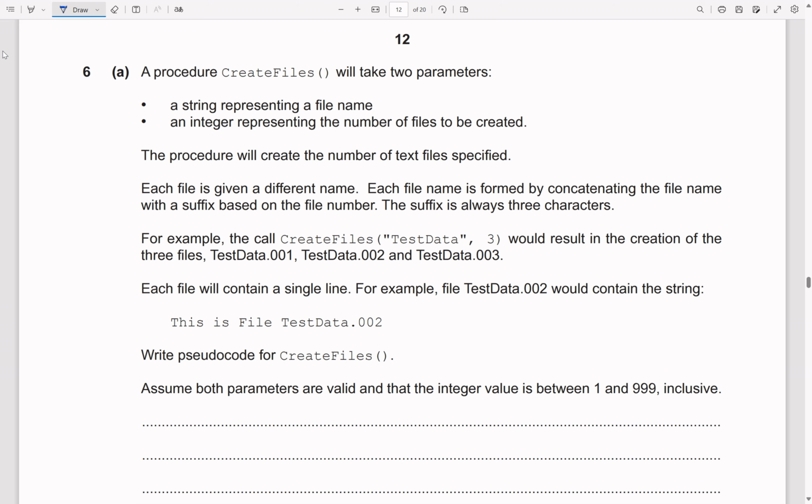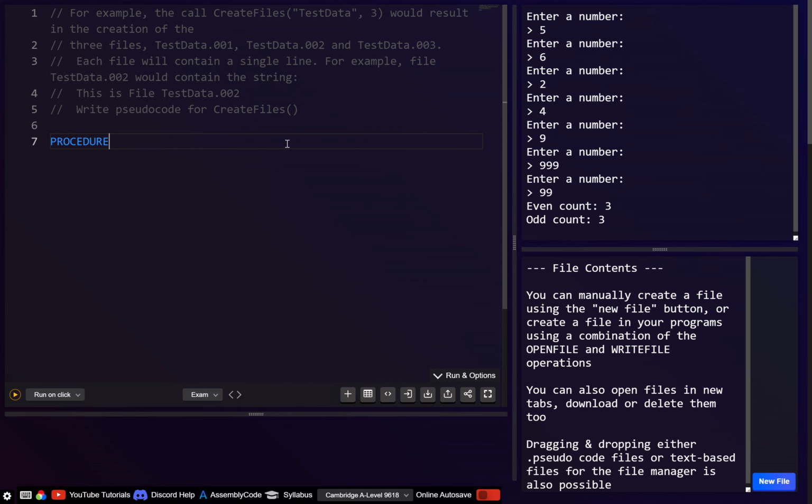Each file will contain a single line. For example, test data 2 will contain the string this is file test data 2, and we have to write pseudocode for create files, and we can assume that both parameters are valid and that the integer value is between 1 and 999 inclusive. Let's go ahead then and create the procedure.